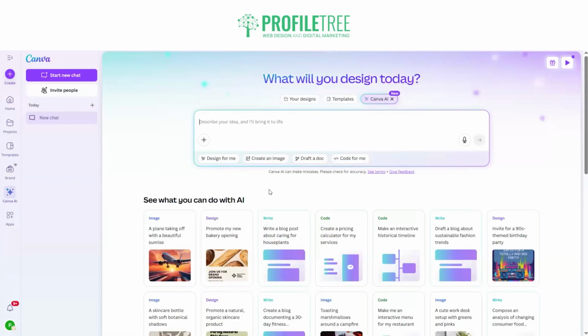Now, in terms of the AI tools that you can see within the Canva AI page, these aren't restricted just to this page, and you'll find more of the Canva AI tools when you're actually in a project working on a design. So let's jump into a project and have a look at some more Canva AI tools.